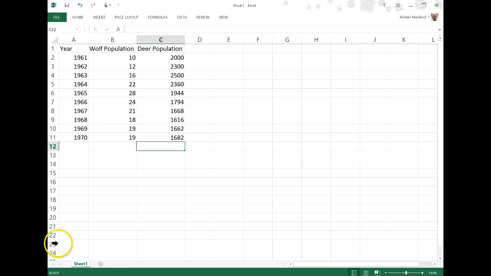So now I've entered my data with the years in the first column and then the wolf population and the deer population in the next columns. You can see that the numbers for the wolf population are very small numbers, all under 30, and the numbers of the deer population are much larger numbers. So if we were to put those on the same scale, as you'll see in a moment, then you won't really be able to see the wolf population data because the scale makes those numbers too small.